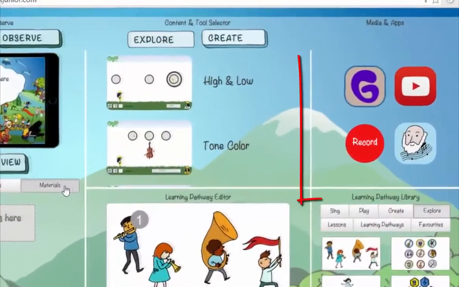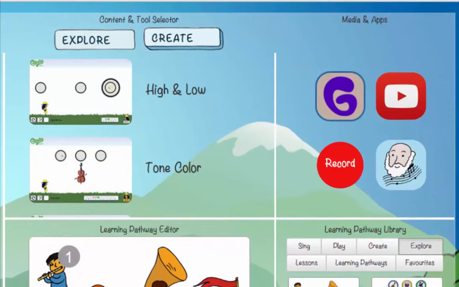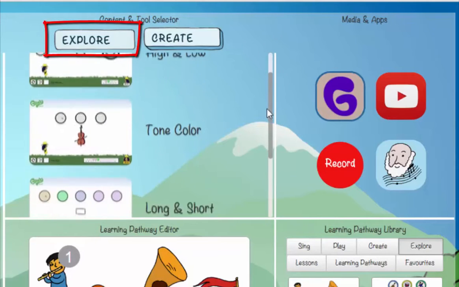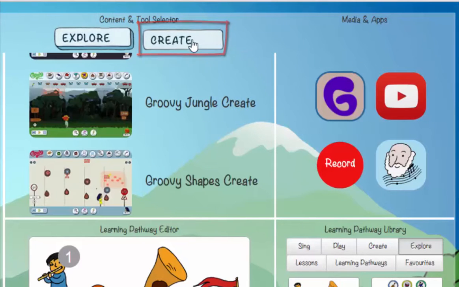At the top right of the screen, we have 4 main types of content that you will be able to use materials from. Music First Junior will include all of the modules from the Music First application, Groovy Music. This includes each individual interactive lesson from Groovy's Explore section, as well as blank canvases from all 3 of Groovy's creative sequencers, Groovy City, Jungle, and Shapes.